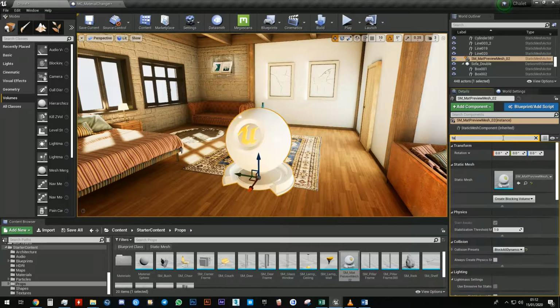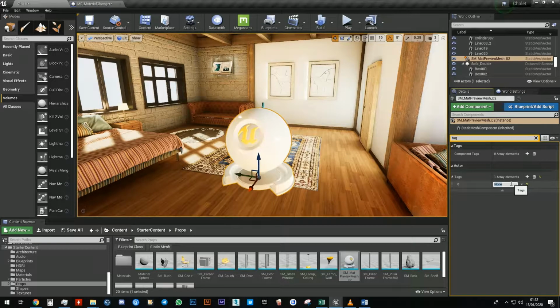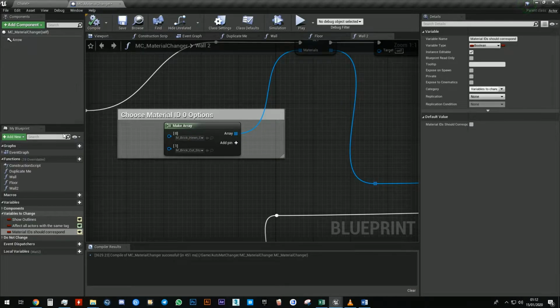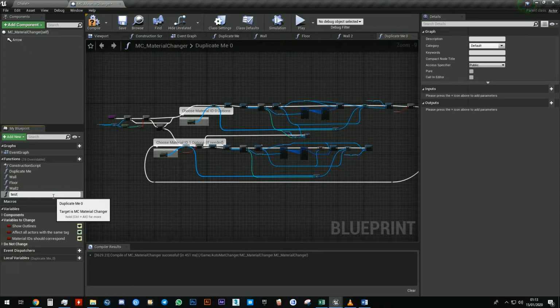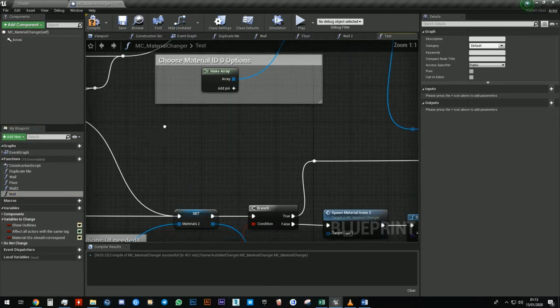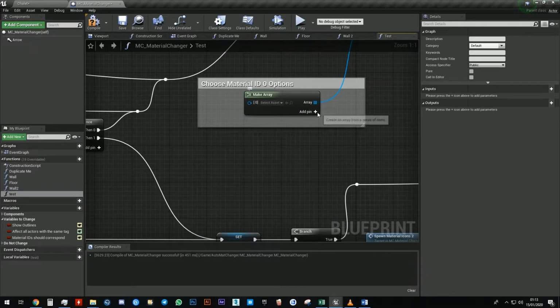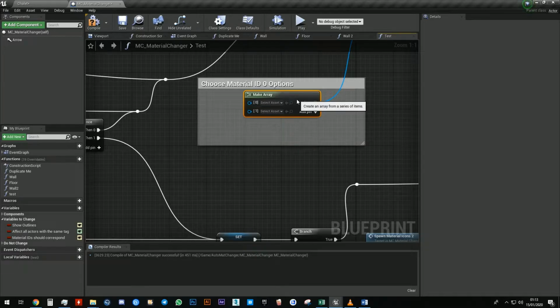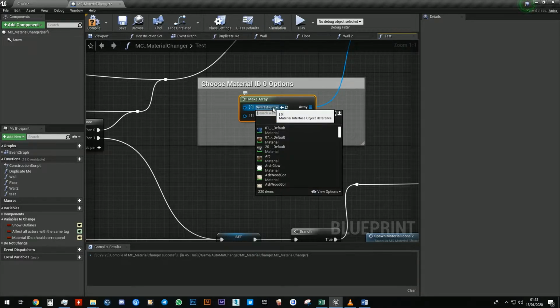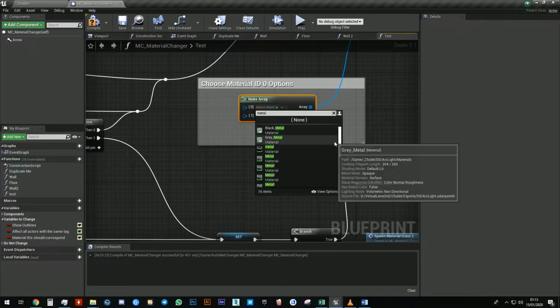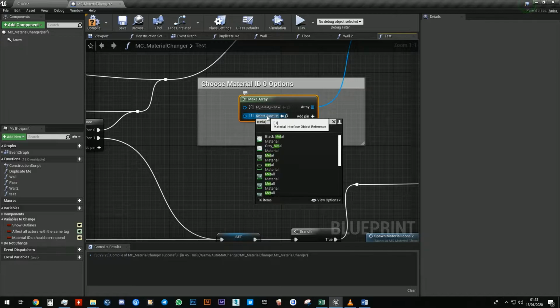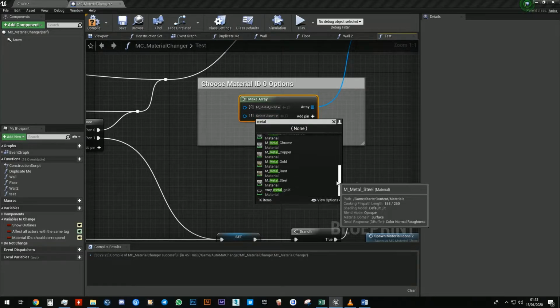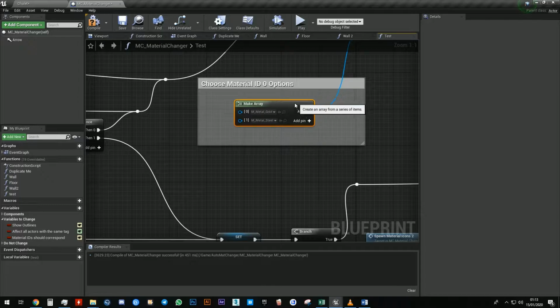Let's go ahead and give this guy a tag. I'm going to call this one, let's call it test for now. I'm going to go back to my material changer, duplicate the option that says duplicate me, and put the same name on there, which is test in this case. Let's go ahead and make the first material ID. I'm going to search for metal, and let's go with gold, and let's go with steel.